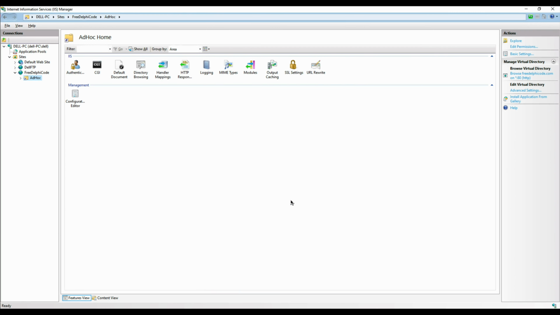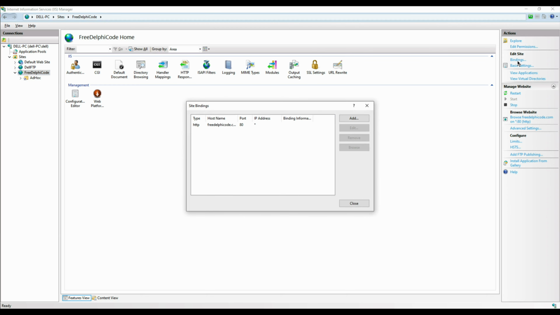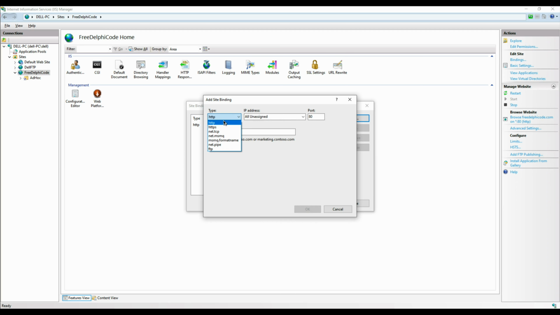As described earlier, for deployment of ad hoc iOS apps, SSL is required, so if you have not done so already, you will need to add the HTTPS binding to the site. To do this, select the site, click Bindings, click Add. Select HTTPS as the type, enter the host, otherwise known as a domain name, select the SSL certificate that applies to the domain, and then click OK.